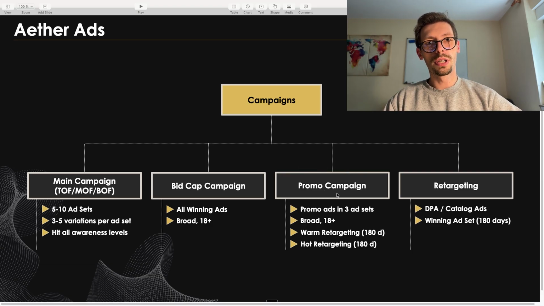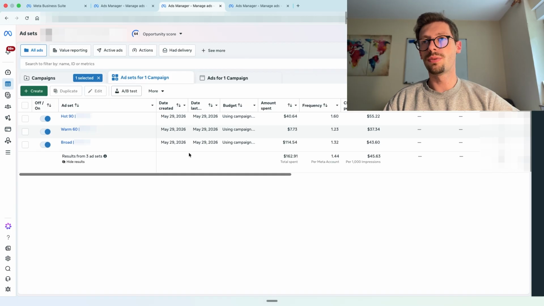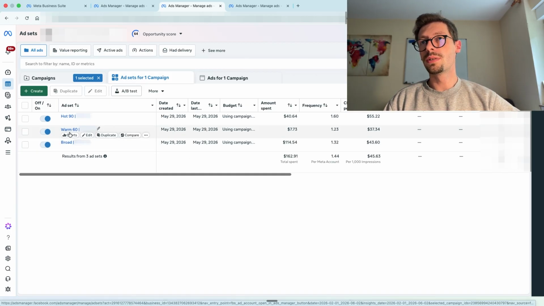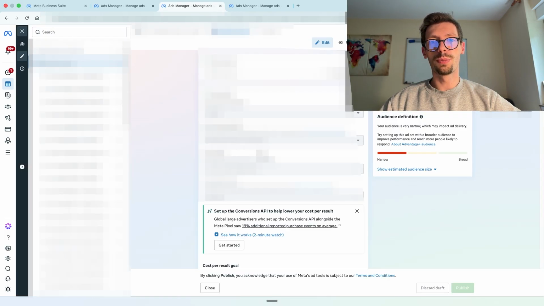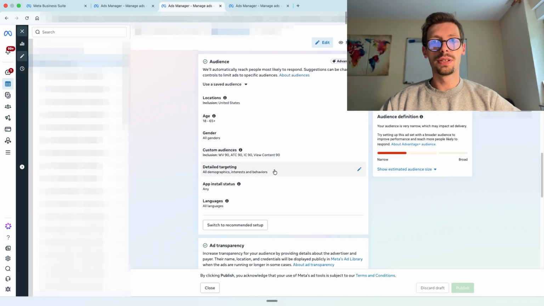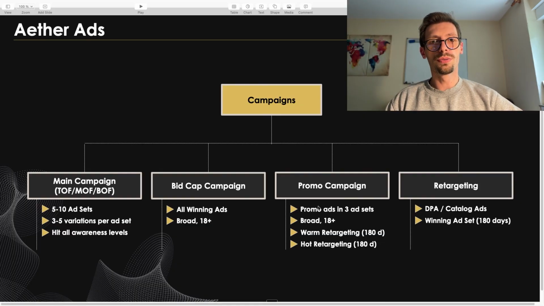This campaign is a promo campaign, and essentially it's set up in a way that we have an ad set with all the winning ads that we have, and then we have a broad setting, a warm setting, and a hot setting. So in the warm setting we have all the people who engaged with our page, content, or ads. In the hot setting we have people who added to cart, visited the website, and so on. And in the broad, we just have broad. And usually the broad actually spends the most and outperforms because, again, the algorithm knows better, usually.